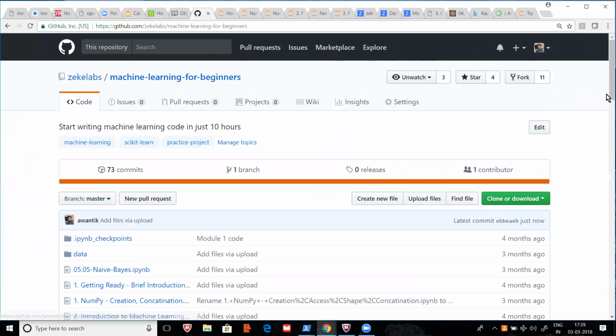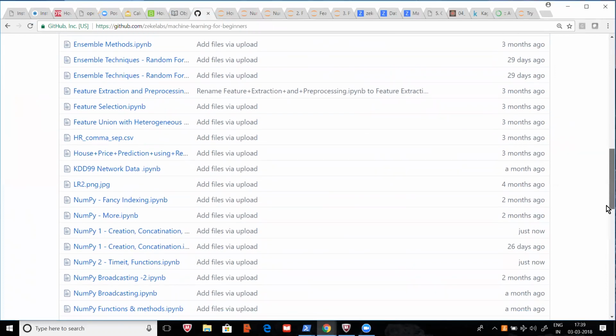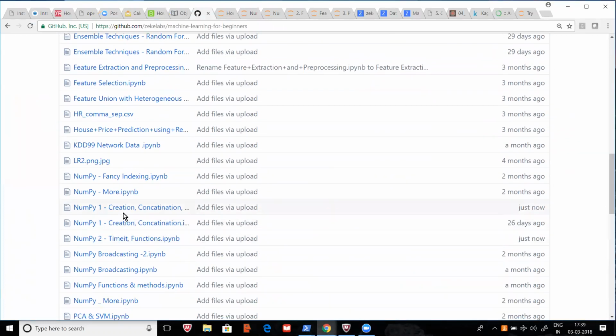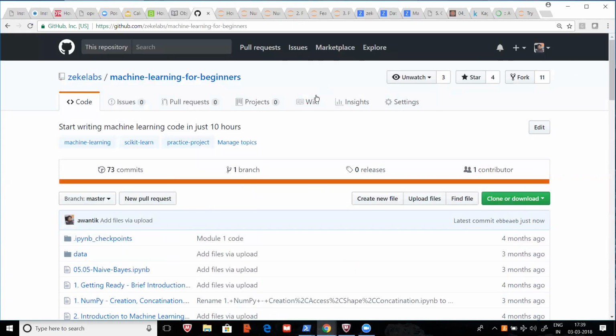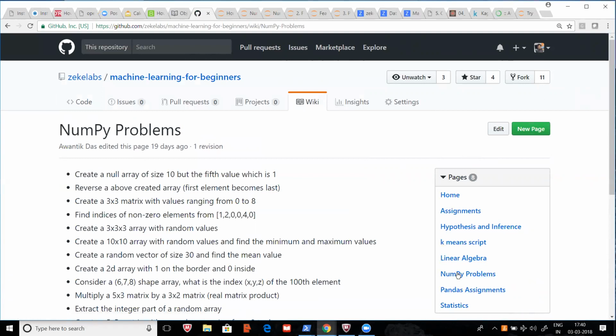You can just search for NumPy and you'll find this one, then this one. You should give it a shot. Tomorrow I'll show you all the assignments. You can click on the wiki and you'll find the NumPy problems. You'll find a lot of questions here. Try solving them.